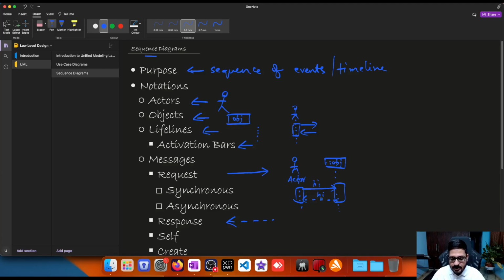And similarly, the response structure. In messages, we can do synchronous and asynchronous messages. Synchronous messages are blocking messages, which means that if a message is sent like this, a hi is sent like this, it means that I'm waiting for a response. So it is denoted by a solid arrow like this. This is a synchronous message, a solid headed arrow. And if it is an asynchronous message, it is represented by a hollow arrow.